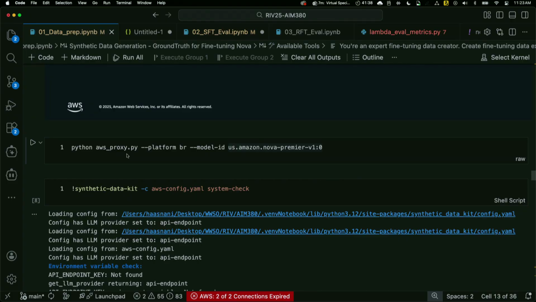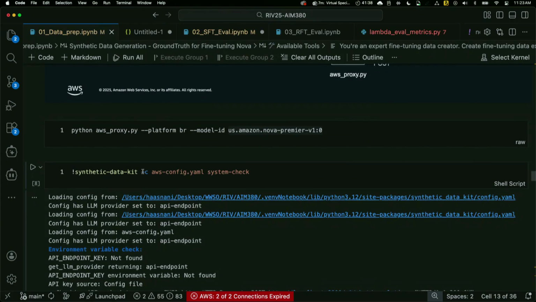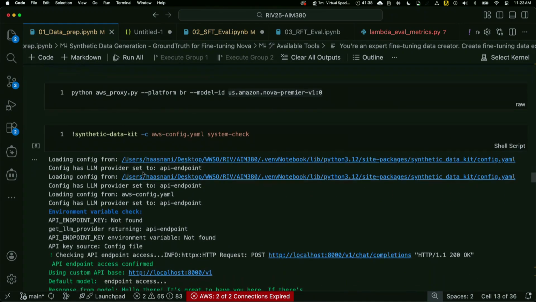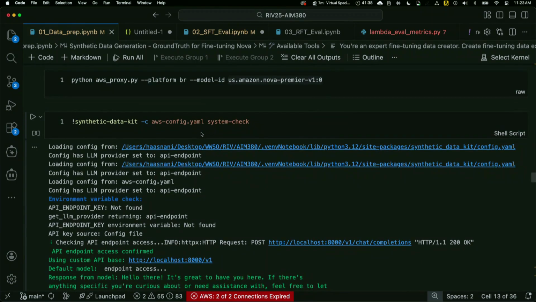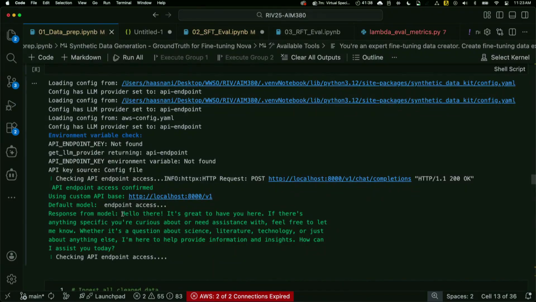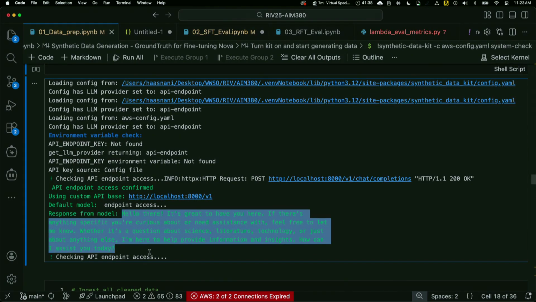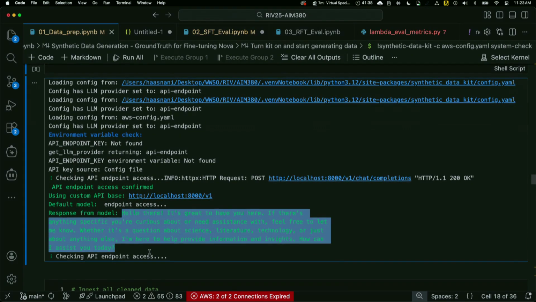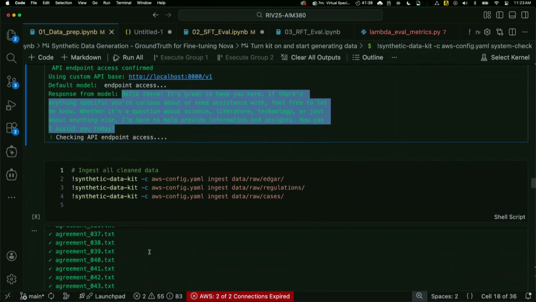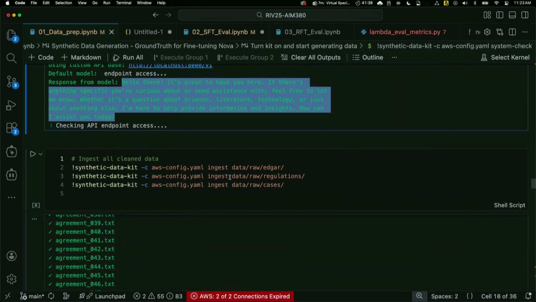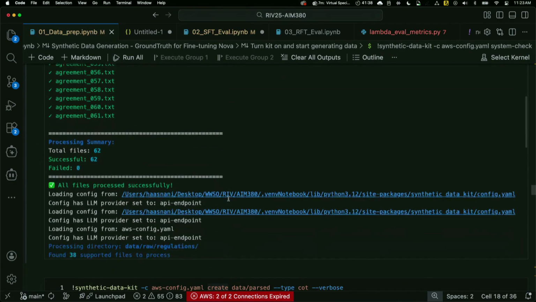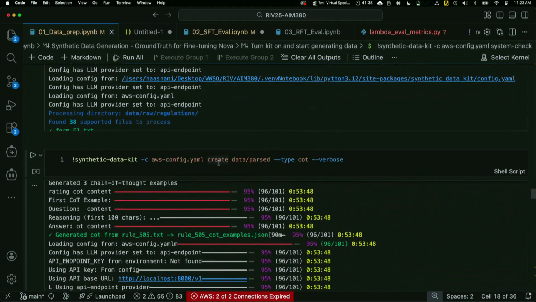From there, we turn the kit on. We try to do a system check. We use the Nova model hosted in Bedrock. We provide an input prompt that just says hi, and we can see the model is ready to take invocation requests. After which, we just basically parse the file data and then start generating prompts.